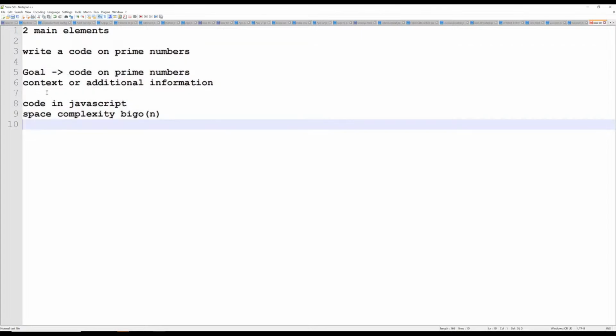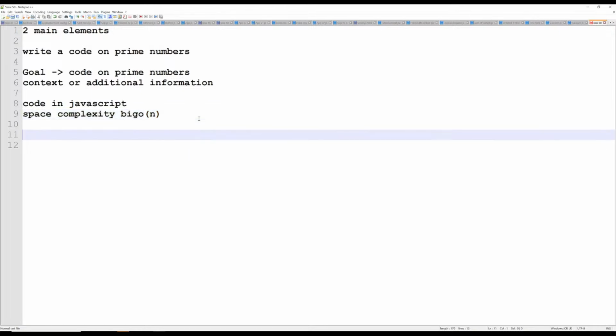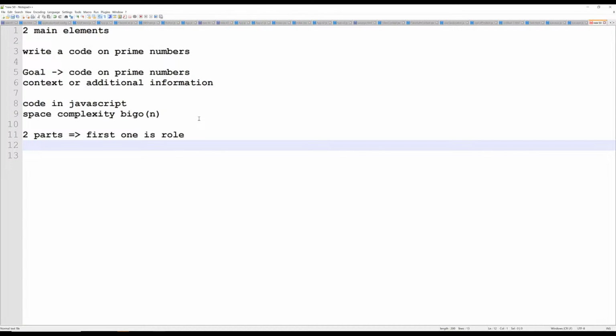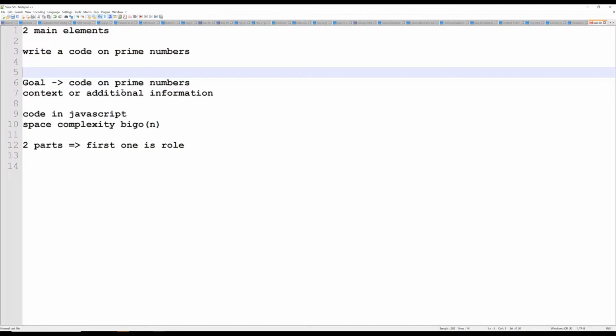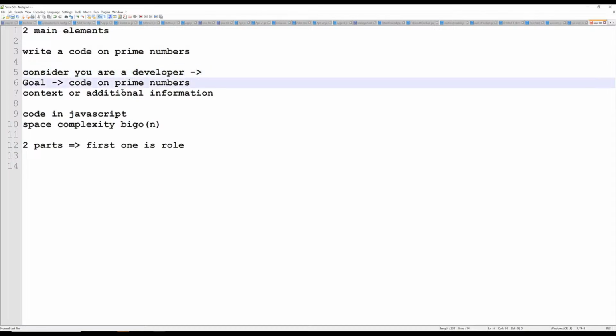This additional information or context is again divided into two parts, and these are totally optional. The first one is the role. Role means, for example, here we write a code on this, right? We are telling ChatGPT, don't think as an AI, artificial intelligence, consider you are a developer. So this is the role. I am assigning ChatGPT a role, and what it needs to do is code on prime numbers, the code should be in JavaScript, and we give some constraints. Like this we need to write a good prompt.